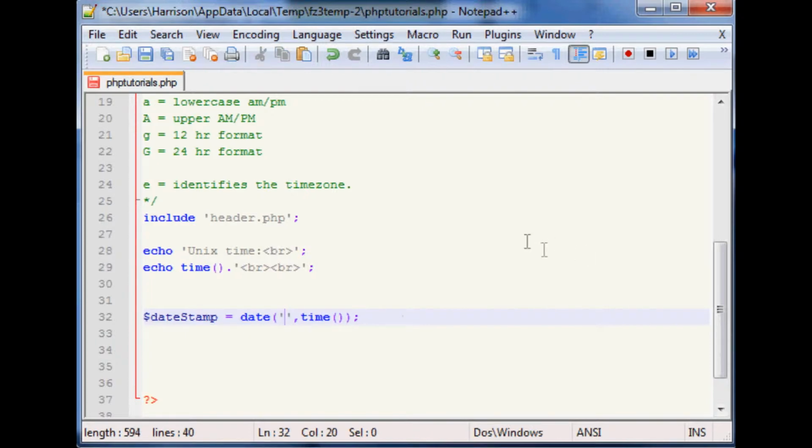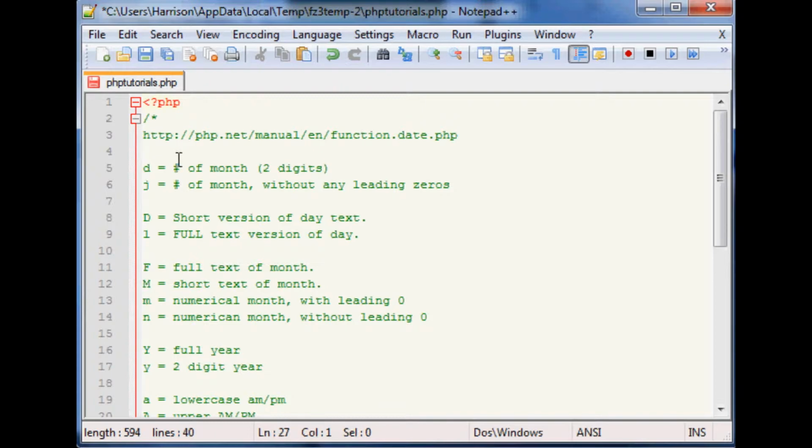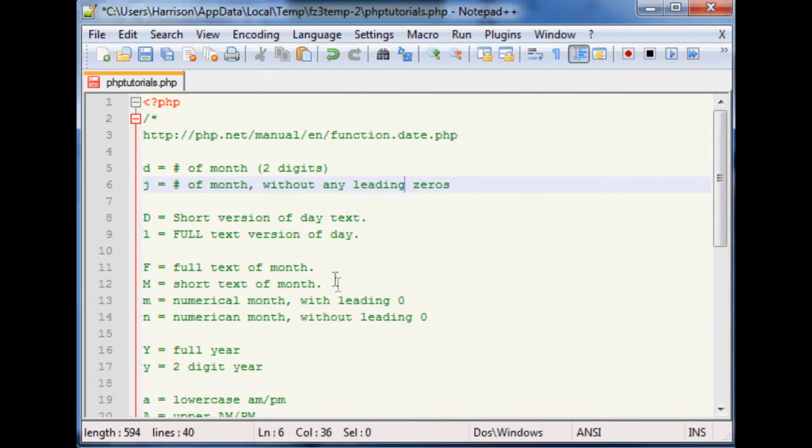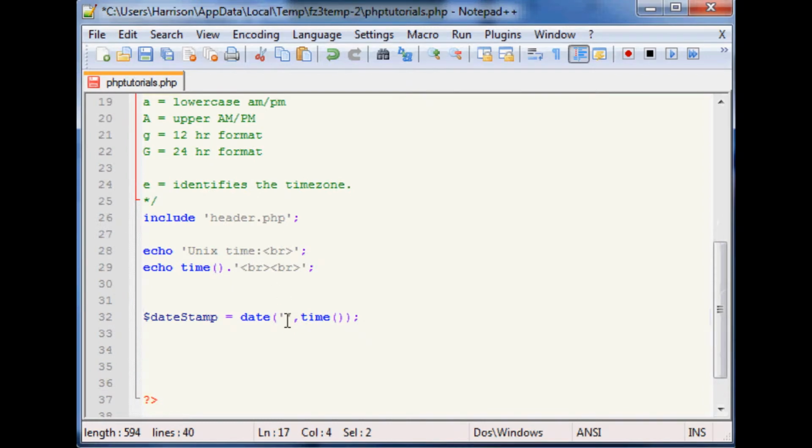So with that, let's do an easy one. This is the number of the month, two digits, and this is without any leading zeros. Let's keep this fairly basic: the month, the day, and the year. Let's do a numerical month with the leading 0. You can also get the numerical month without a leading 0. So if it's February, this will be 02, and this would just be 2. Let's do month, day, year, and keep everything in a nice two-digit format.